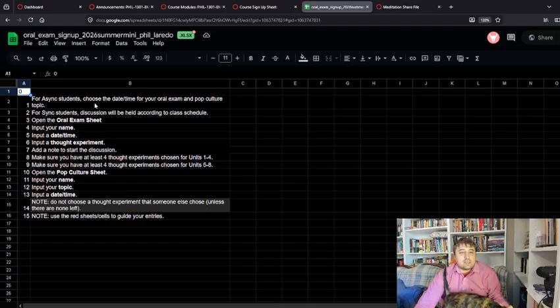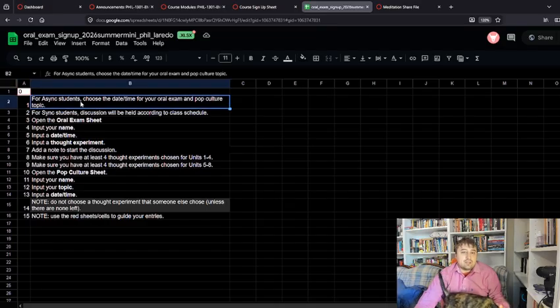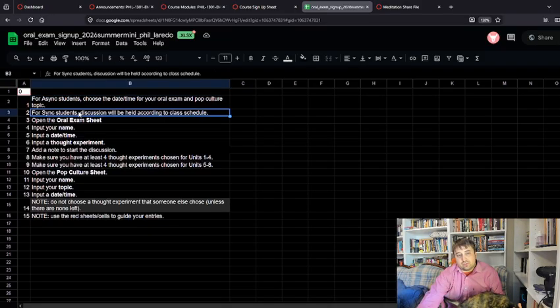The instructions are slightly different for async and sync students. For async students, that's asynchronous, right? You guys don't have dates and times for meeting me, so you'll have to schedule your own dates and times with me. Whereas the synchronous students don't have to schedule their own dates and times with me because we already have a scheduled set of dates and times. That's our meeting sessions, right? Like the time when you come and we have our normal weekly lectures.